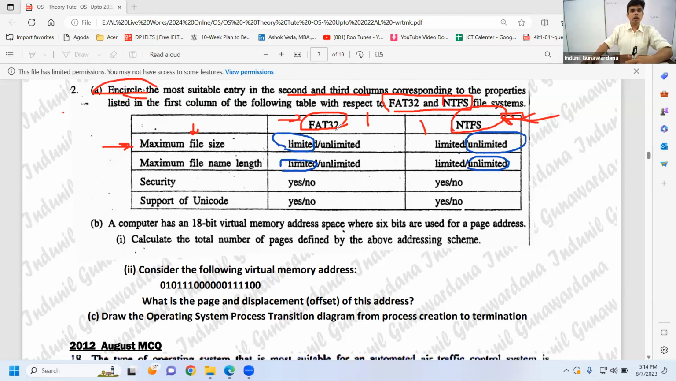Then security: FAT32 has no security at all, but in NTFS we have some level of encryption. As well as some access rights. The read-write permissions are also available in NTFS, which is not there in FAT. Support of Unicode, we know that Unicode has 16-bit representation for the characters. FAT32 does not support it, whereas NTFS does. So this is the marking. Hope that you marked like that. It's just a question appearing in our structured paper.